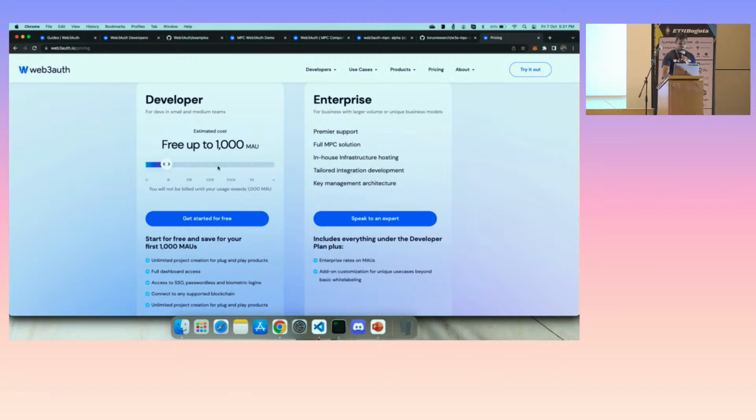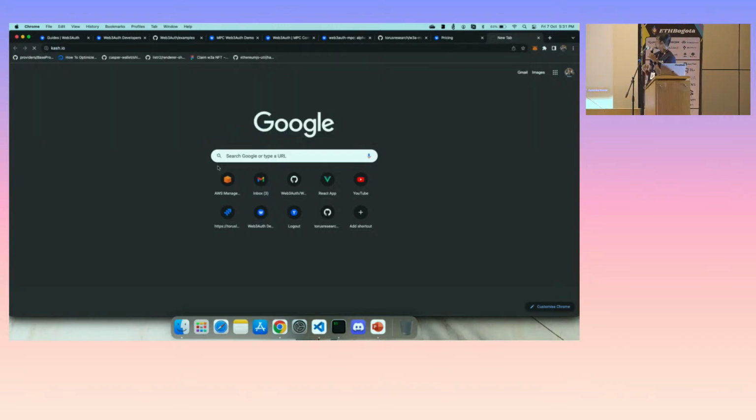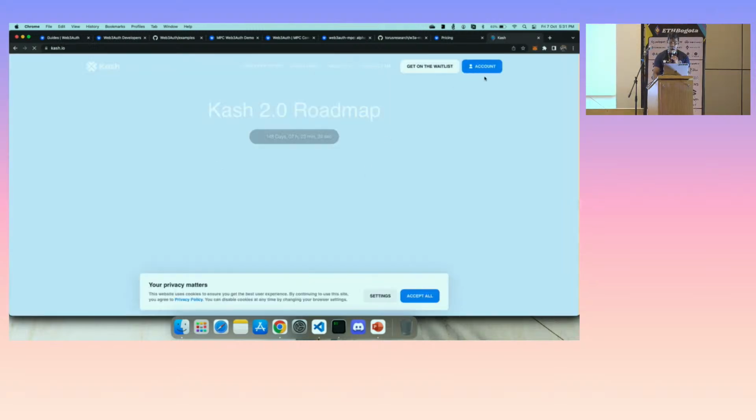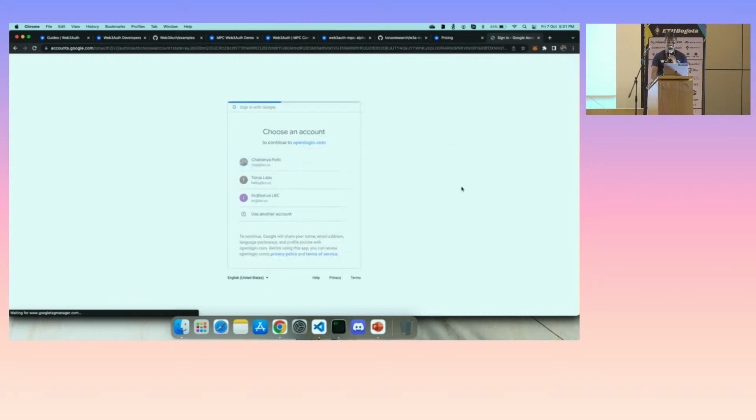One good example I would showcase is cash.io. Cash.io is a typical example of a multi-chain application. They are present on both the Tezos chain and Ethereum mainnet. You can simply log in with your Google account. You can use other social logins as well. You can also use passwordless, by the way.